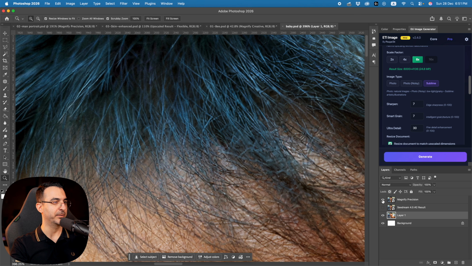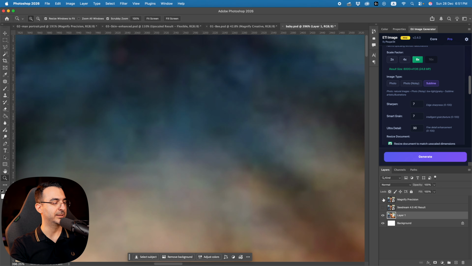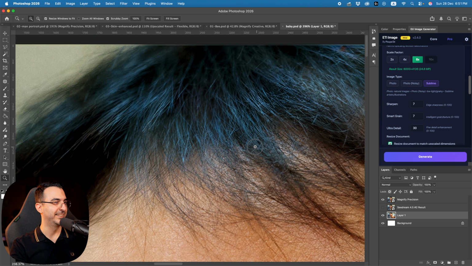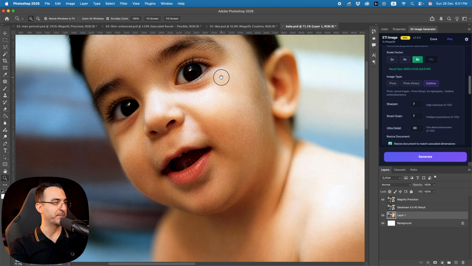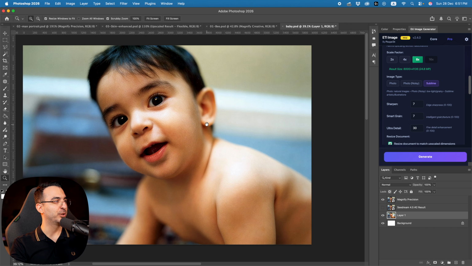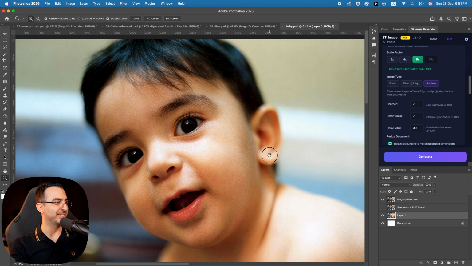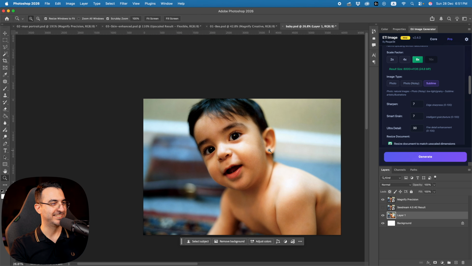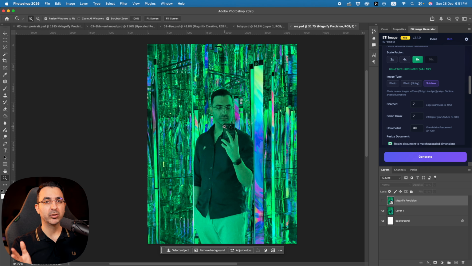Look at the hair here. Original, nothing is there, right? Magnify. It's amazing. It almost recovered me completely from all those years ago. How cool is that? I wanted to go crazy on another example.